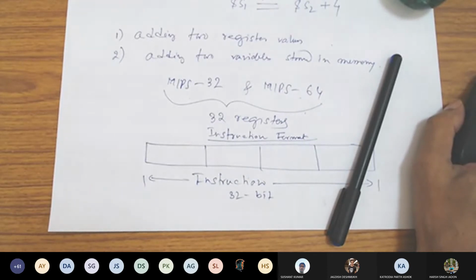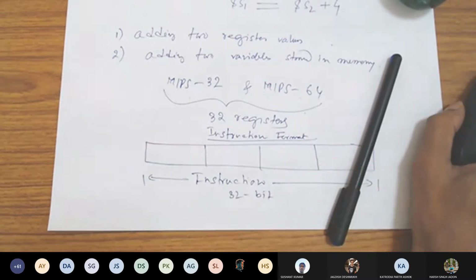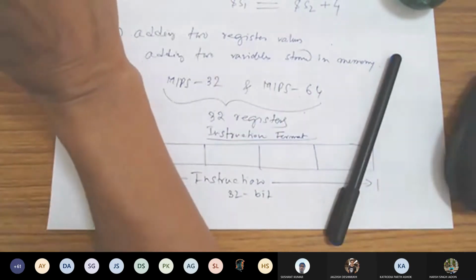And I also expect you please recap your knowledge on digital logic, particularly binary representation, 2's complement, 1's complement, signed extension. Those things are trivial. You should remember. I do not want to repeat those things because we have a lot to cover. So please recap those things.